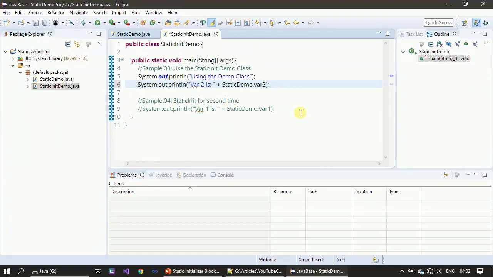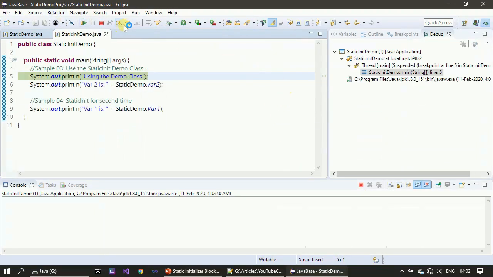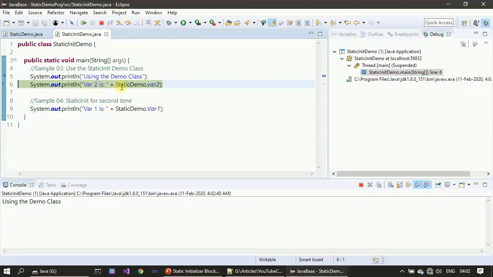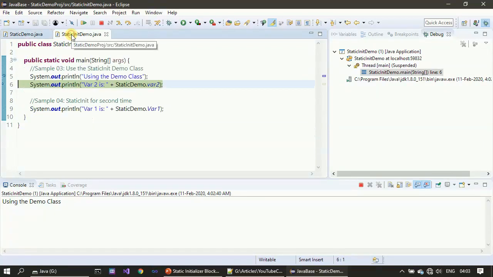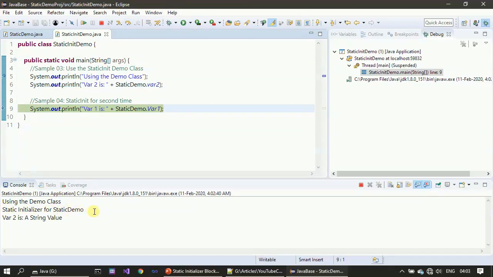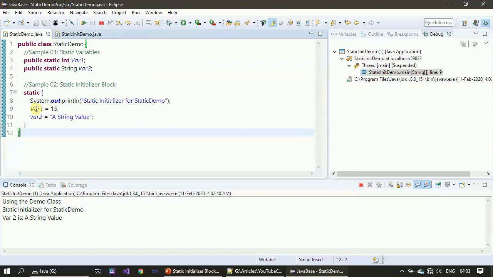But when we start using it, it will get called. First it prints using the demo class. This is from main. Now we are using the static variable var2 from the StaticDemo class. Here's StaticDemo and var2 we are using. Now you will see that the static initializer gets called. It called the static initializer for StaticDemo. Then it printed the content of var2, that means it got initialized. Here we are initializing it. Since the static initializer got called, var2 has a string value, and that gets printed here.